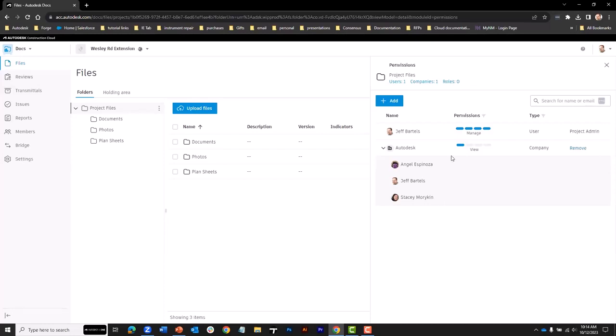Let's address this. What if there is a conflict in permissions? You can see that I am also a member of Autodesk. Therefore, I should have view-only permissions, but I'm also a project admin. If you have conflicting permissions, the least restrictive permission wins. So even though I'm a member of Autodesk with view only, I'm a dedicated person to this folder with management rights, so that's going to trump the lower level permissions.